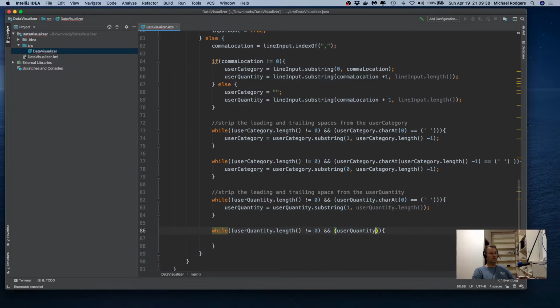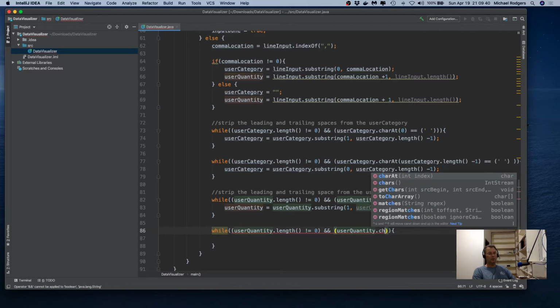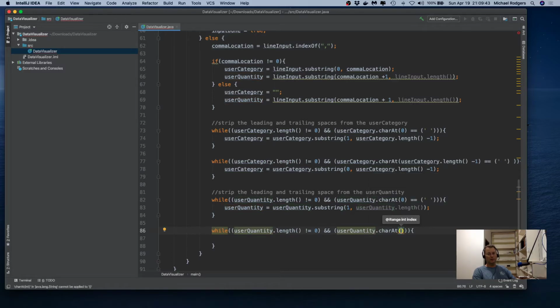We're going to say user quantity again, and we're doing the character at, and this is where the user quantity length. And let me think about this. User quantity length. Right, we want to say -1, and that equals that. Okay, so now we got this set.